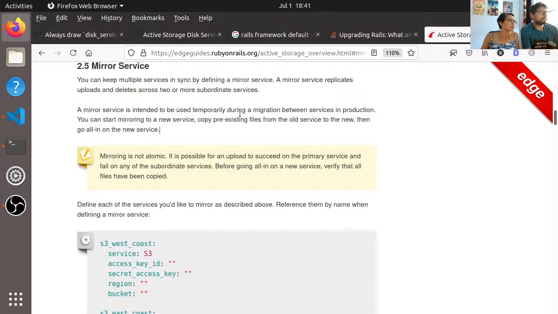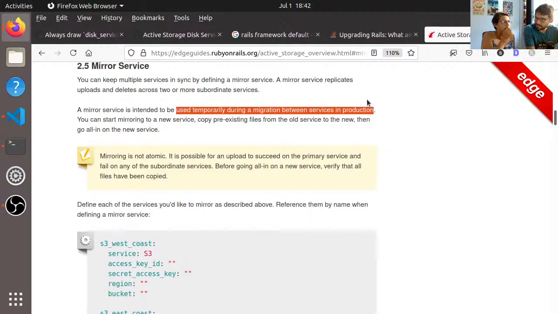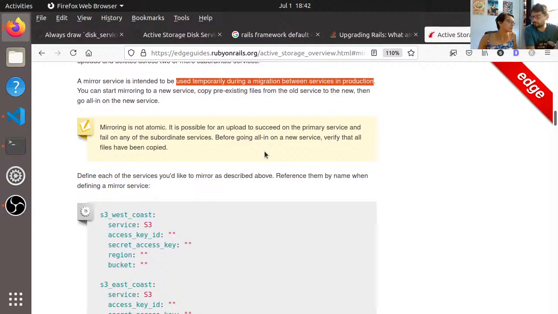No, what they are saying here is that it's only when you're moving services. So, for example, let's say I'm using S3, and then I decide to use another service, I don't know, GCP, whatever they have. And so the mirror service would help you migrate the files over to the other place. And when you're done, you can shut it down so that you don't have 404s, for example. That's pretty cool.